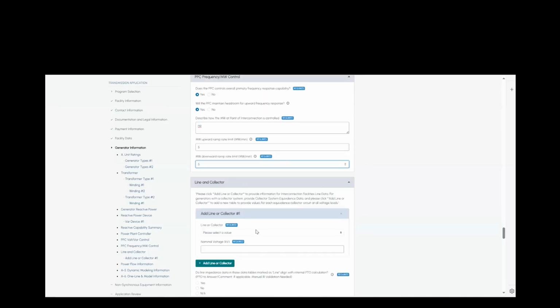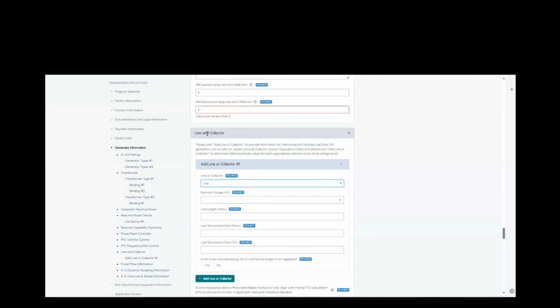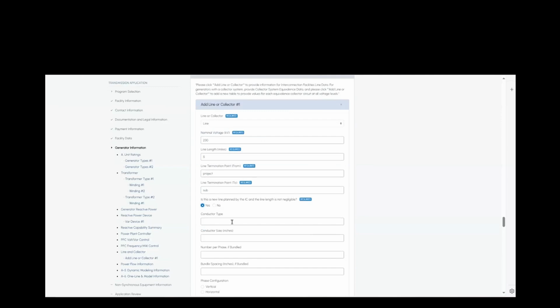All right. Moving on to the line and collector section. So everyone should have a line, your gen-tie line. So you'll want to go ahead and fill this in for your line. And then it's going to ask you, is a new line planned by the IC and the line length is not negligible? So you want to answer yes to this. You can fill in the information about the line you're adding.